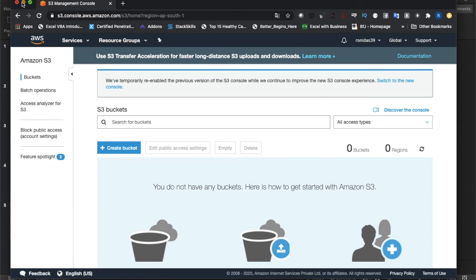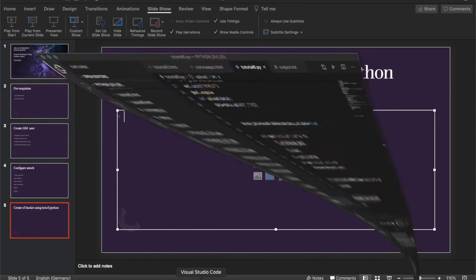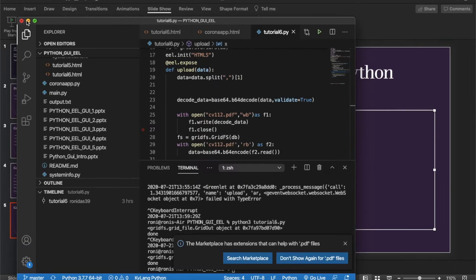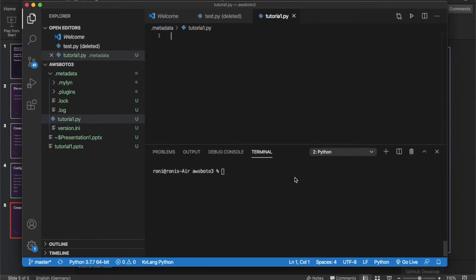Okay, so next thing is I'll write the code here. I have already created, oh, this is not my terminal, this is something else. Let me close this. Where is my Visual Studio? Yes, I have created a tutorial. Yes, fine. So I'll start writing the code over here.